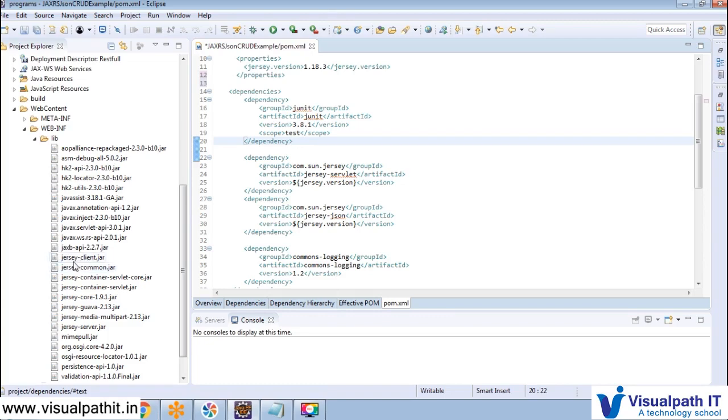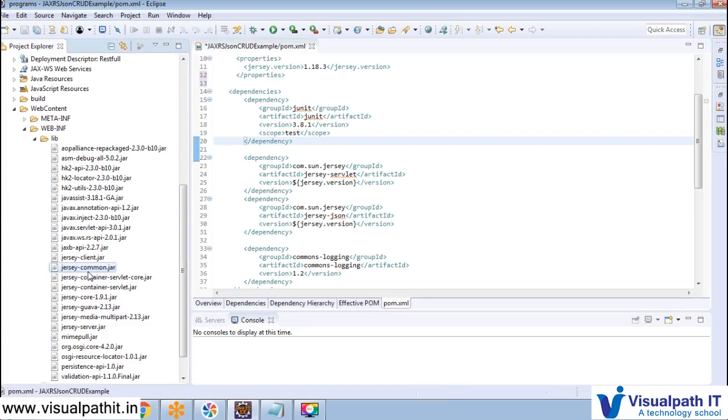Here we see Jersey client.jar, Jersey common.jar, Jersey container servlet core, many files are there. Sometimes we download a core 1.9 and here 3.13, and we see some different versions here. So maybe this version of Jersey common could not support the Hibernate core. Maybe we are using some latest common that has the annotation, and the core we are using is very old, so the annotation does not come. So here a version mismatch will come.